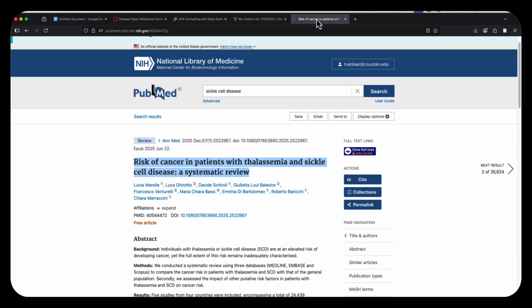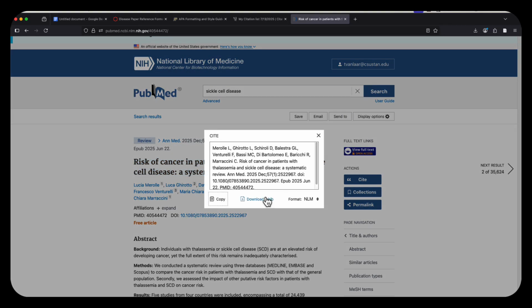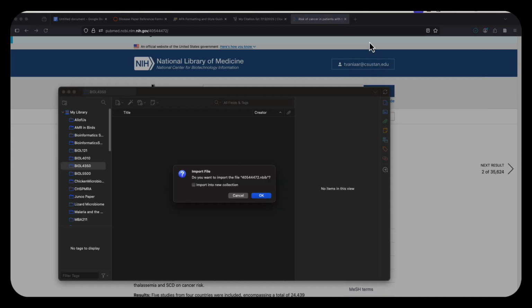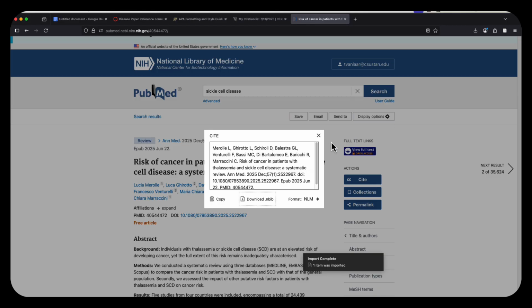And I want to cite this paper. There are a few ways that you can do that. One that I think is usually pretty easy is you just click cite. I want to cite this paper. And you can download this file called the NBib. If you click on it, it asks, do you want to import it to your collection? Say yes.